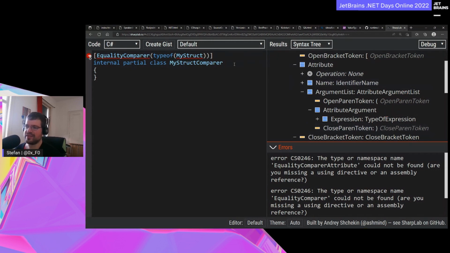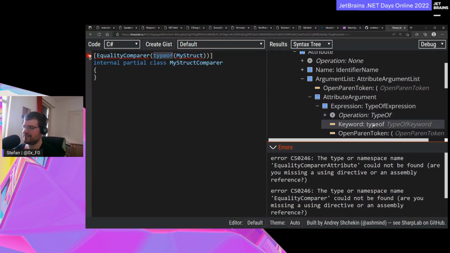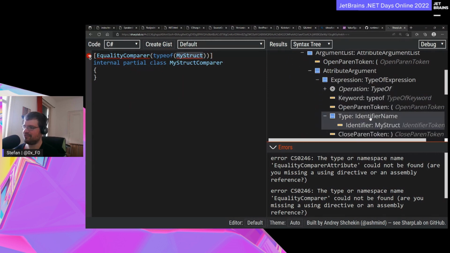So we need to drill down. What we need to do is now find all the classes, all the partial classes in the compilation that actually do have this attribute applied to, and then inspect this type of expression in order to get to this identifier name. If I highlight it here, we see this is the MyStruct identifier name. And this is how we can extract the information out of this attribute in order to generate the right thing.